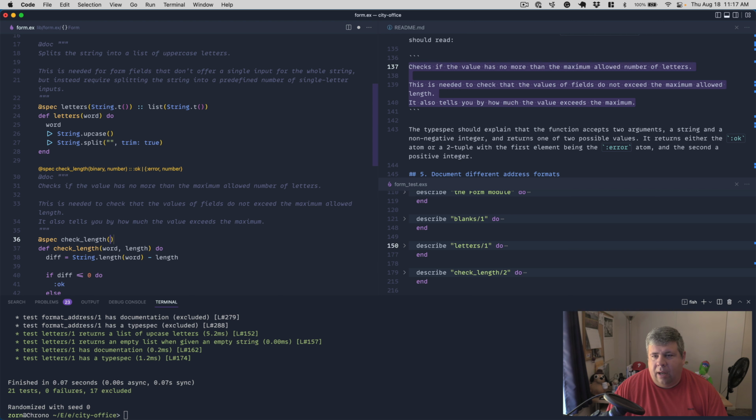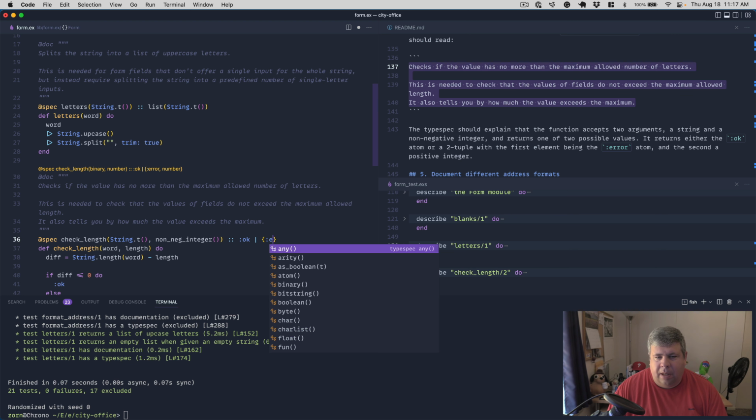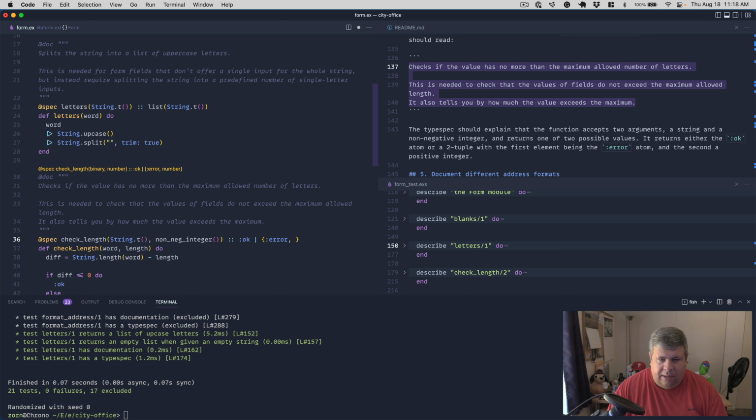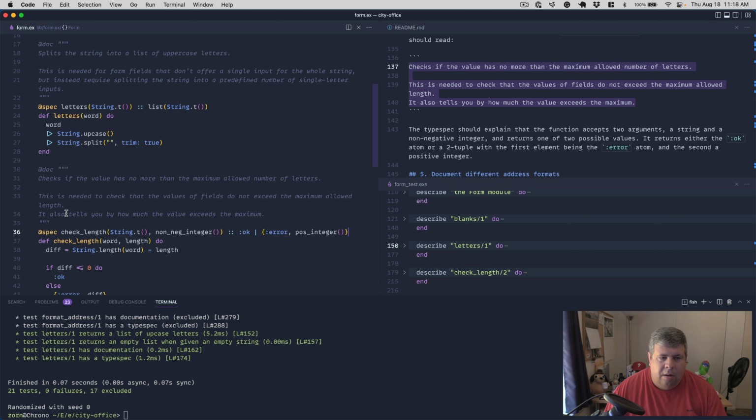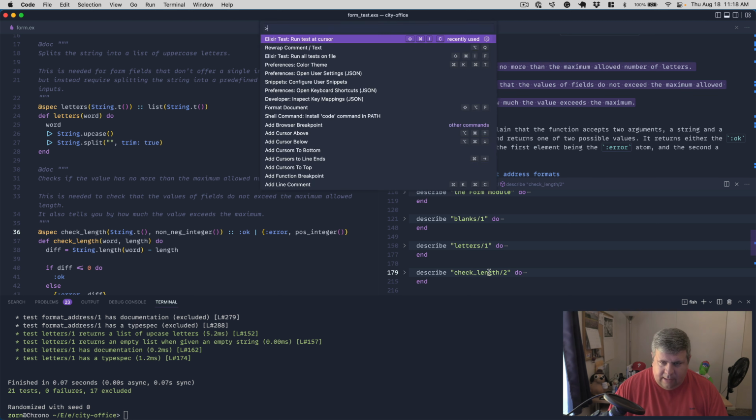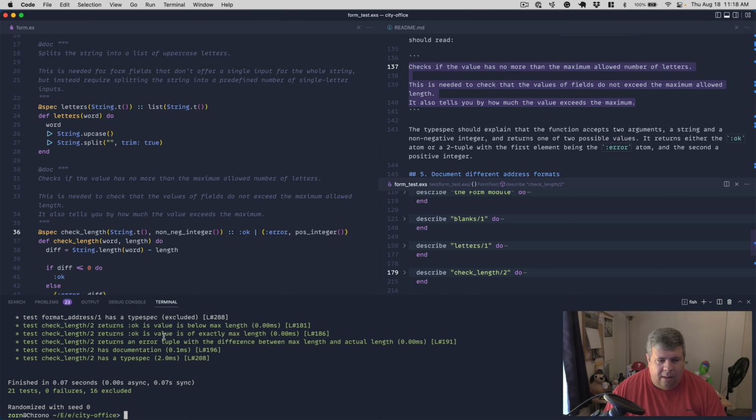Accepts two arguments, a string and a non-negative integer. String.t, non_neg_integer. And returns one of two possible values. It either returns an OK atom or a two value tuple, the first element being an error and the second a positive integer. Cool. Alrighty, let's check the test against check length. Those look good.